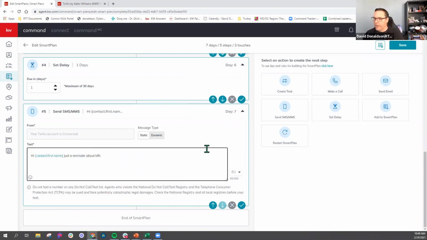You can get the point here, right? And then you're going to see these notifications. Do not call, do not text the phone, do not call list if you don't have permission to call it. So that's what you see here.